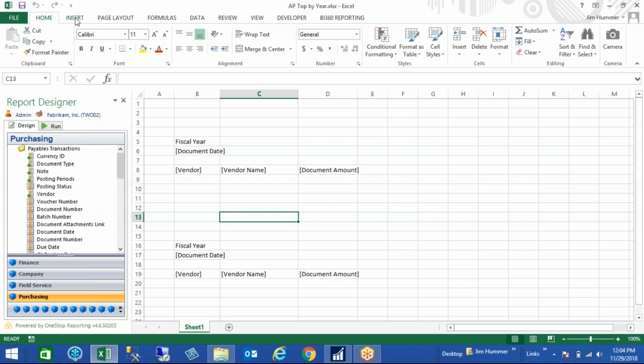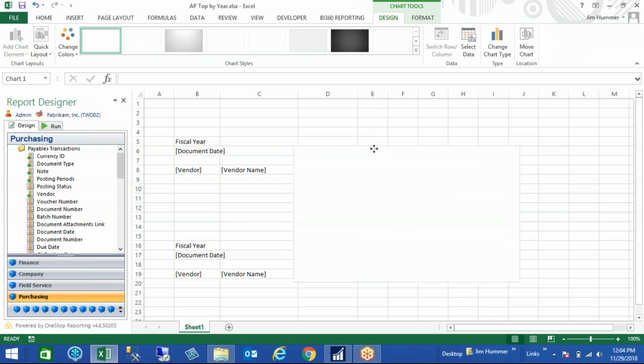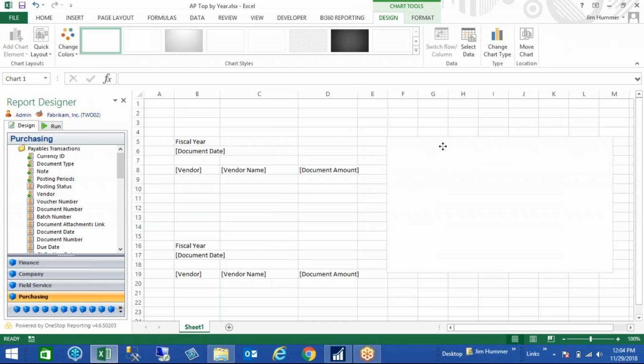So I'm going to use insert, and the menus in Excel have changed through the years, as well as charting. Some people think it's got a little harder, but it gives you more flexibility on some things. So this is 2016, and I'm going to enter a pie chart, just a 2D one. I'm going to put it on the corner right here, where my fiscal year and my document date are, on the same row, just like that. Actually, I want to bring that up a little bit.